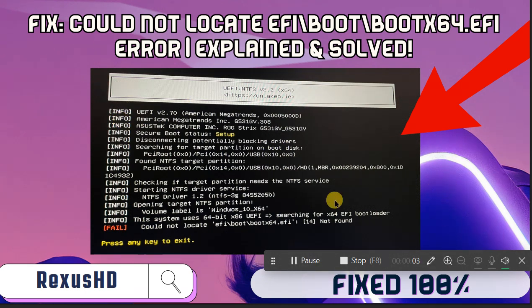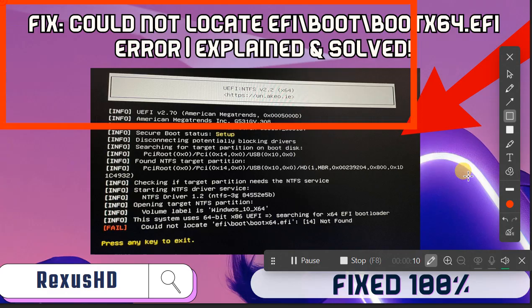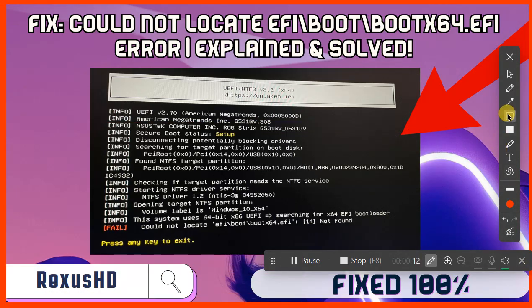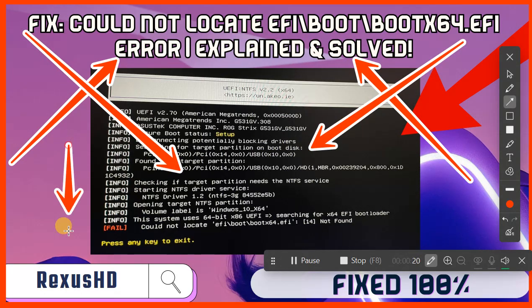Are you also facing this problem where your PC fails to boot and shows the boots64 EFI error? It's really frustrating because you can't start your system or reinstall Windows properly. This usually happens when the boot files are missing or corrupted, your USB drive is not created properly, or the BIOS settings are not configured for EFI boot.